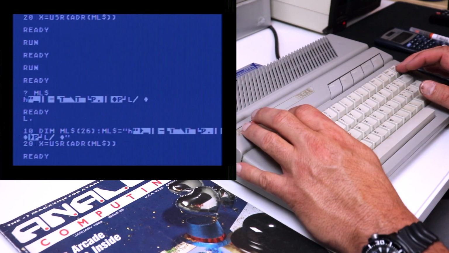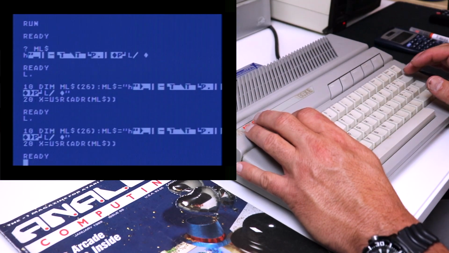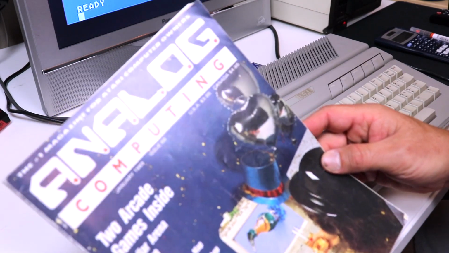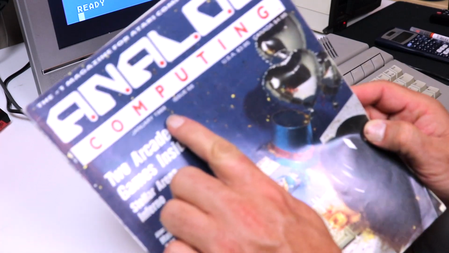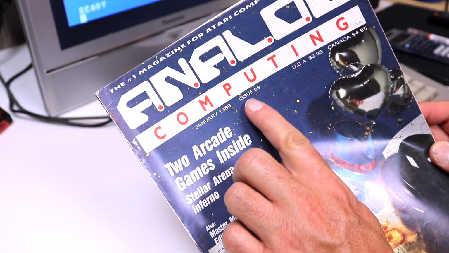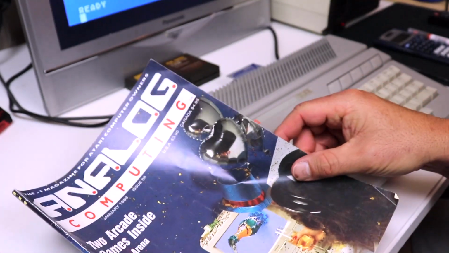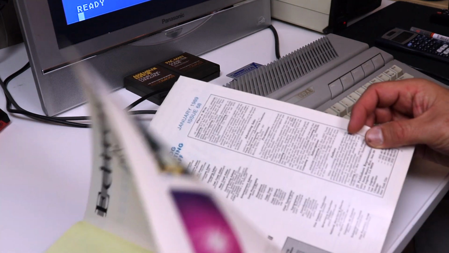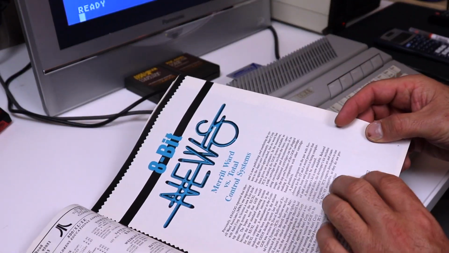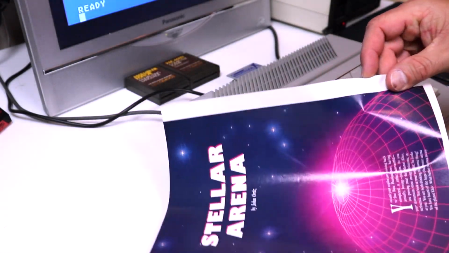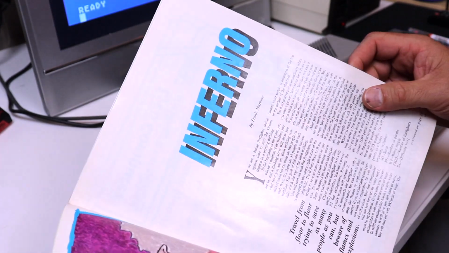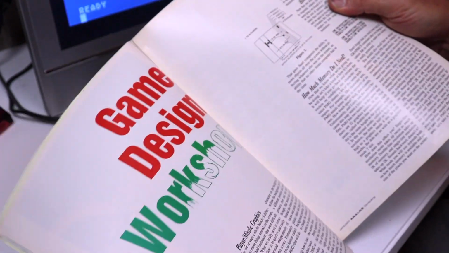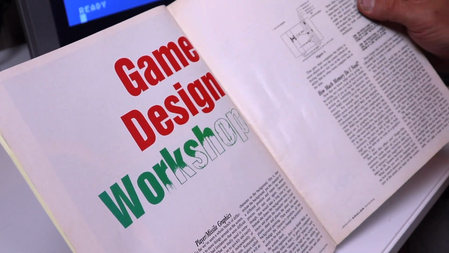So let me show you a program that I actually discovered a long time ago inside this edition of Analog Computing, January 1989. I don't know if you guys can see that. January 1989, issue 68. This is actually a pretty good edition of this magazine that talks a lot about writing games, the memory map of the Atari. But I'm gonna go to a section. This is actually a game called Inferno that you can type in. We might do that one day. Let me go to the section that talks about game design workshop, okay?